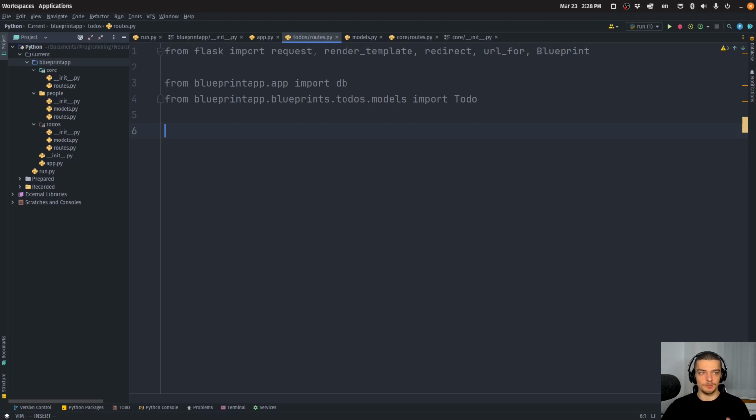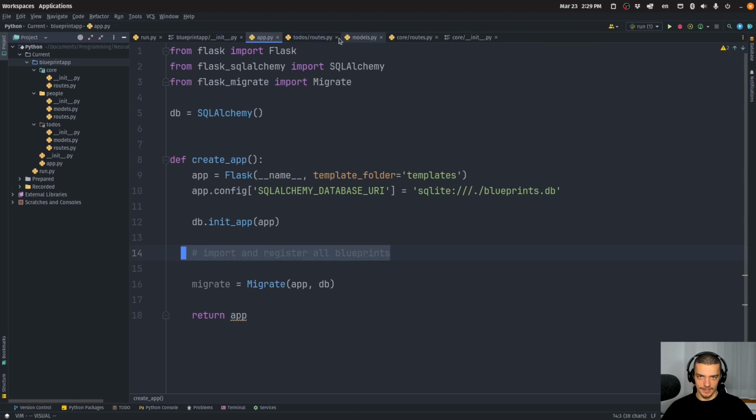The new thing here is that we now are going to create this as a blueprint. So we don't say app equals Flask. What we do is we say todos equals Blueprint, and now we have to name the blueprint. It's going to be todos. We're going to pass here __name__, and we're going to define a template folder, which is going to be templates, the same way we did it for the application. So this is what we do for an application. Here we just add a blueprint name. And this is what we're going to register later on in our app file.